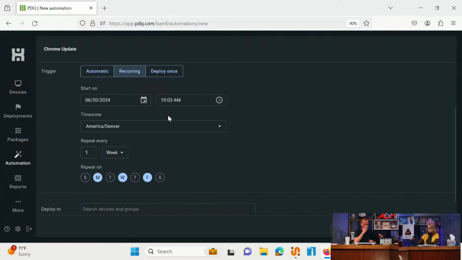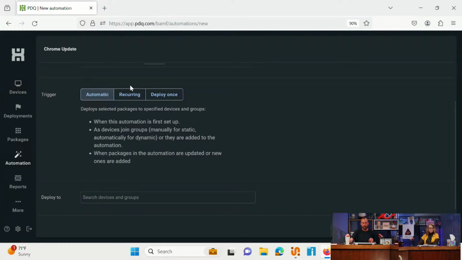Do that every week. If I choose this automatic, when any of these conditions are satisfied, a device comes into a group, as soon as I set it up, or the package that's attached gets updated, it's going to fire. So that's kind of problematic, isn't it? Because what if I don't want it to go right when I move it? So I got to be careful when I'm putting computers in a group then, if I don't want it to go right away.